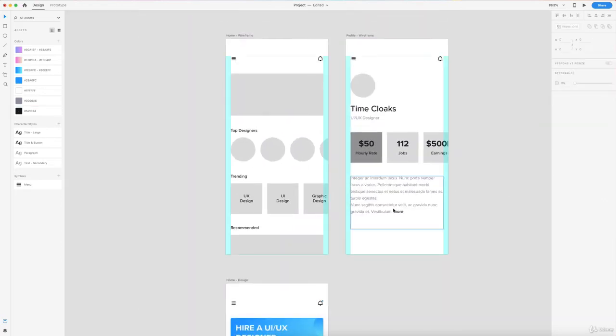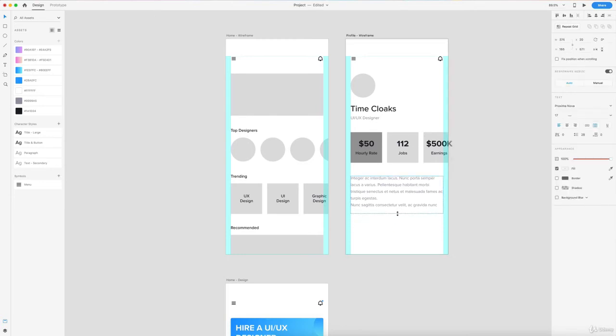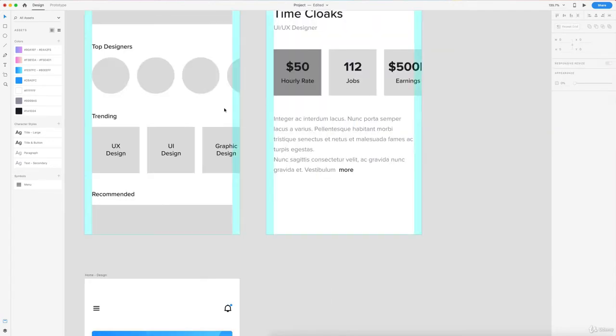So if the user wants to read more about this person, they can click that. And then we're gonna size this text area up to the bottom of our text. And then we're gonna create some kind of button so that the user can contact this individual.